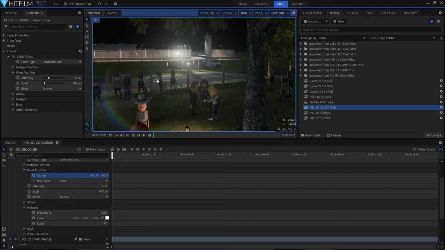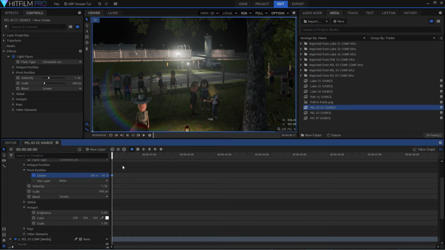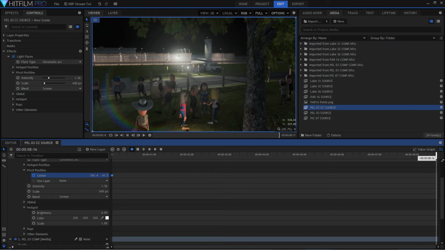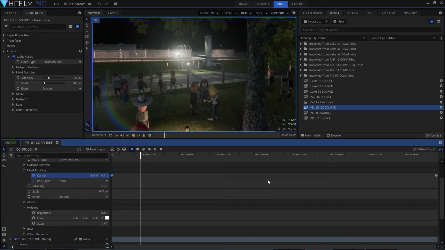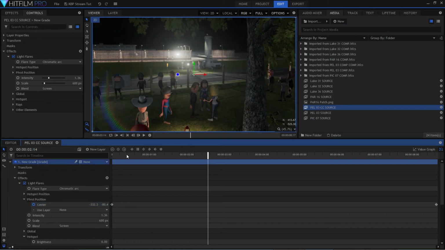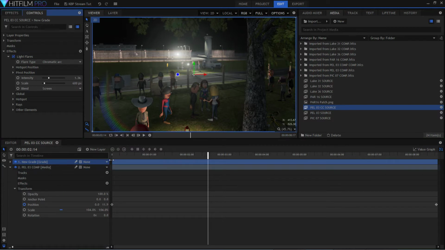So let's say we want to have it start here. Okay, so animation on, and then at the end of the shot, we want it to be, I don't know. Would it move? I'm trying to think. It'd go the opposite way, wouldn't it? So it'd go that way probably. So let's see. Yeah. For the purposes of demonstration, that'll work.